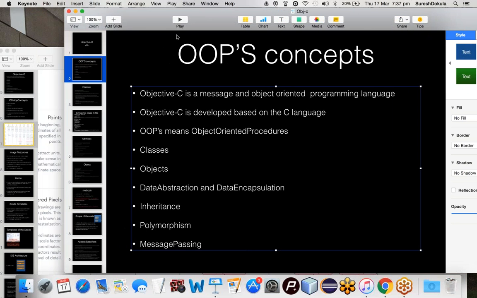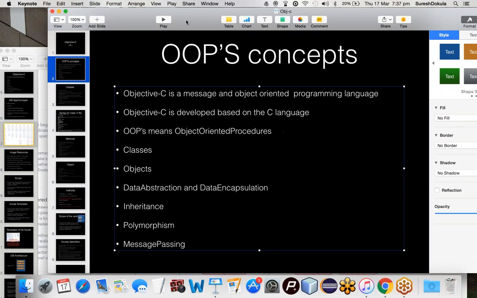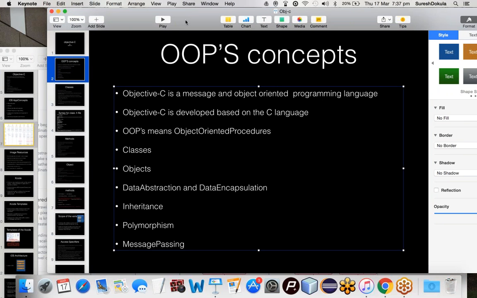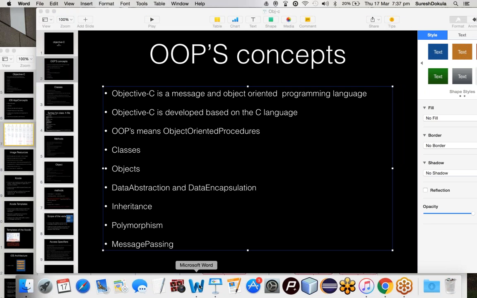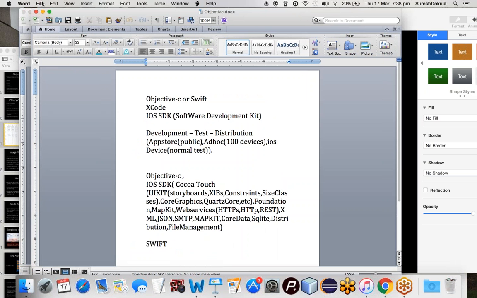So let's see what Objective-C is, how it is driven, what kind of naming conventions Objective-C follows, and why those naming conventions came into place for Objective-C. I will talk about the history of Objective-C. When coming to the history of Objective-C, Objective-C is basically derived from the C language.